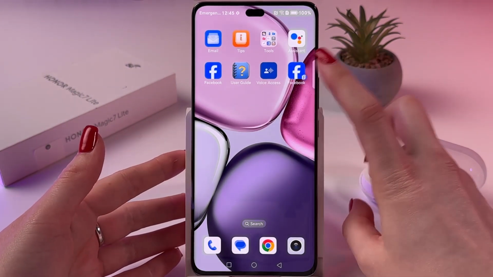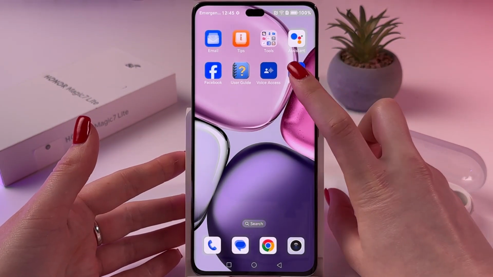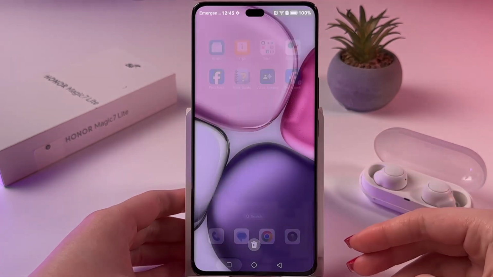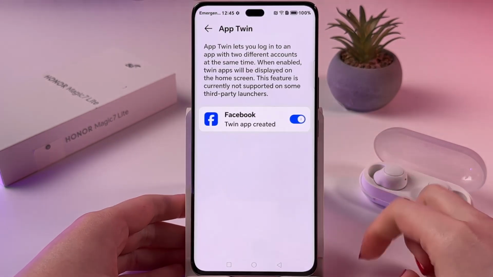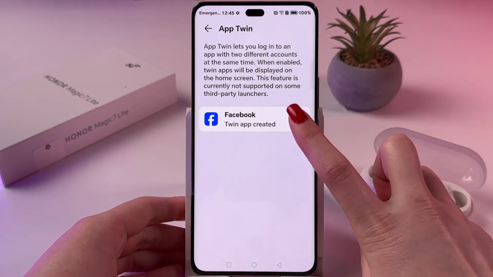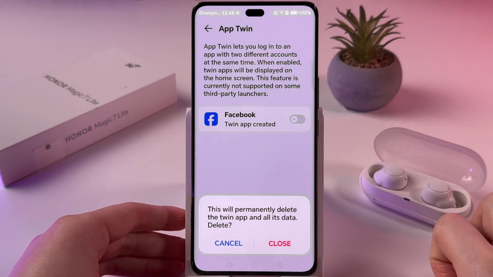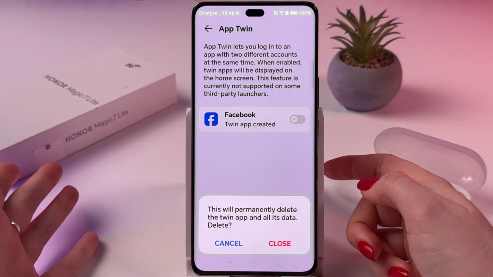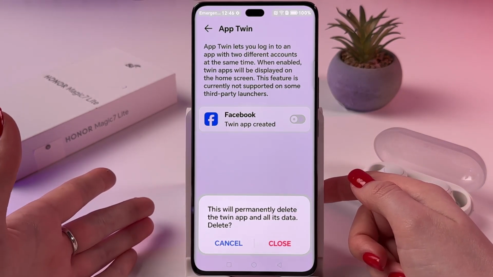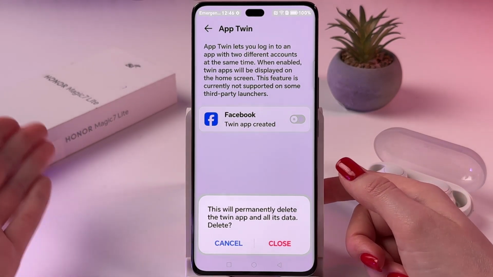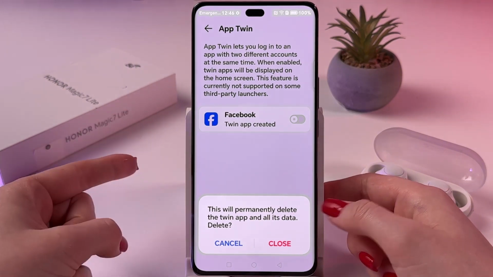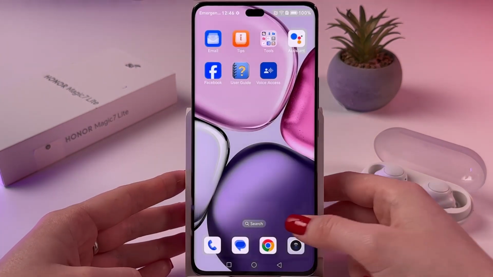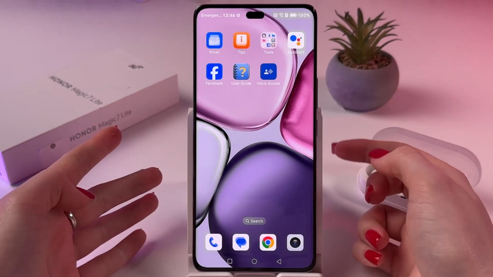If you would like to uninstall this cloned app, you can press and hold it and choose to delete, or you can go back in the app twin setting and here tap on switcher, and in the pop-up window, choose to close it. But please note that this will delete all of the app's data as well. Just cloned app, not the main one. So tap close, and now copy would be uninstalled.